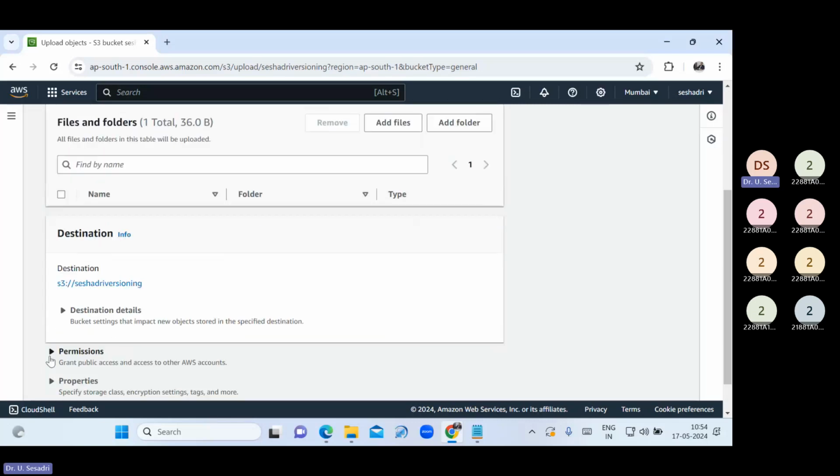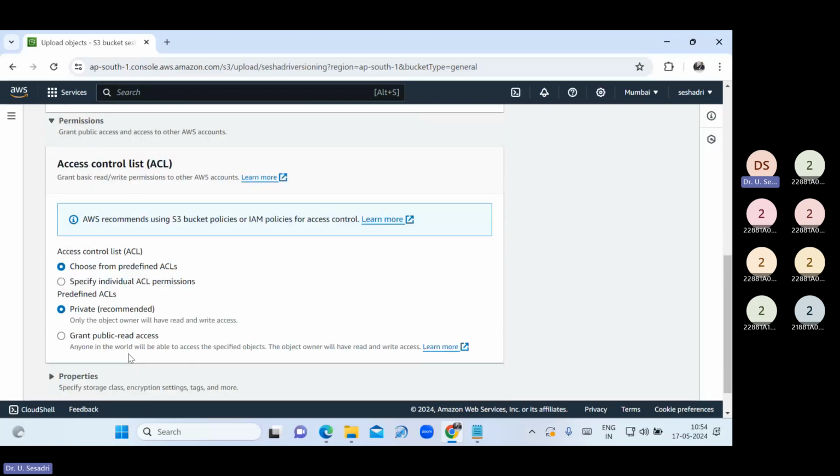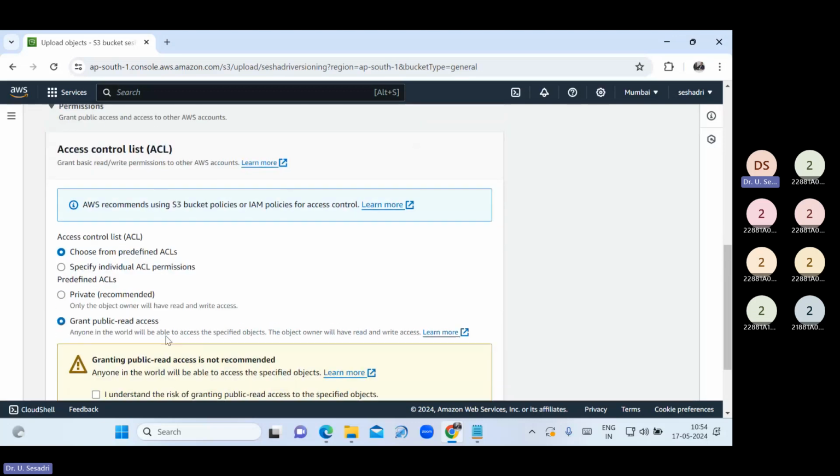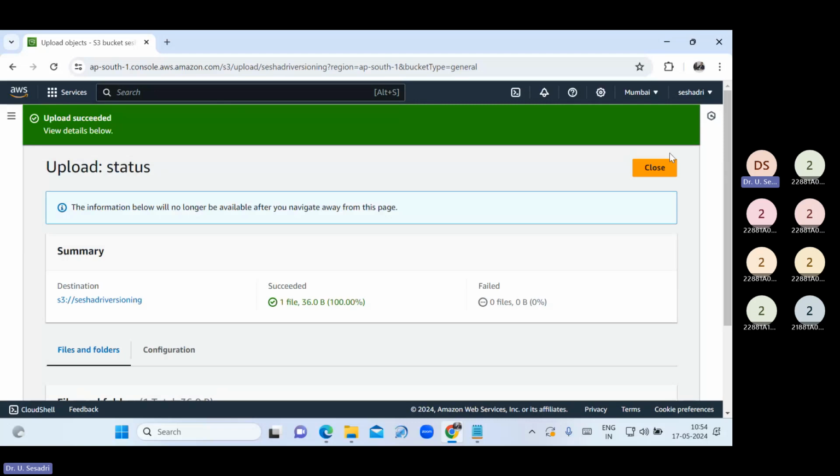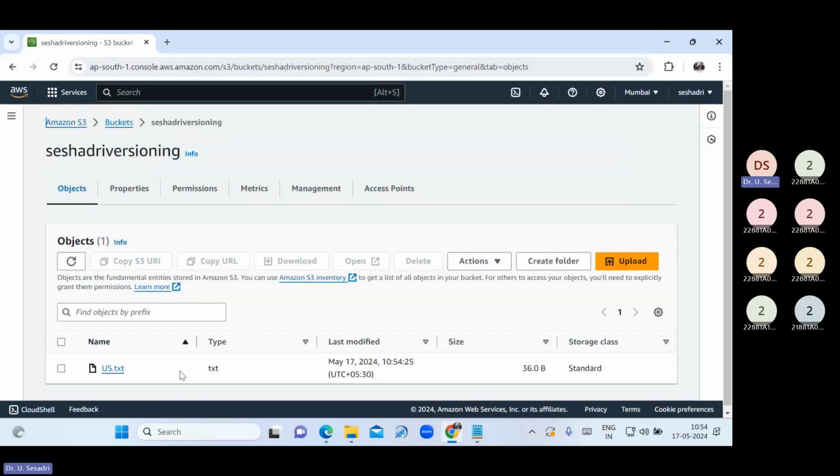Scroll down. Here is the permissions tab. You have to grant public read access permission. Put the tick mark for acknowledgement. Click on upload. The object is uploaded to the bucket. See that in this bucket, one object is uploaded.